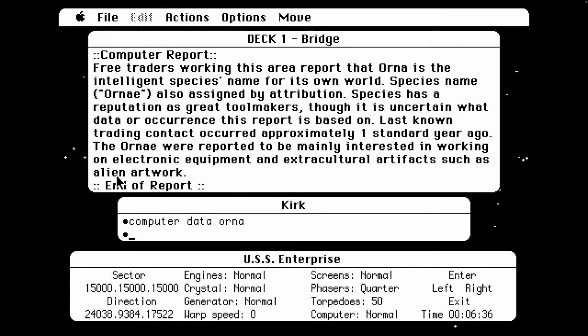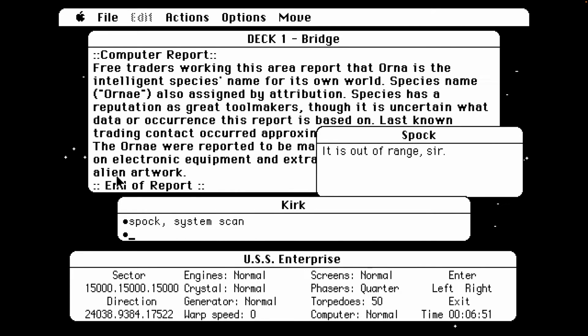Let's see here. I didn't really find a straightforward walkthrough of this game that said, hey, if you want to beat the game in 5 moves, here's what you do. Okay, so learning about Orna here. Okay, let's do Spock. System scan. That's what it says to do next. I don't know if we've messed things up by plotting a course to Orna.